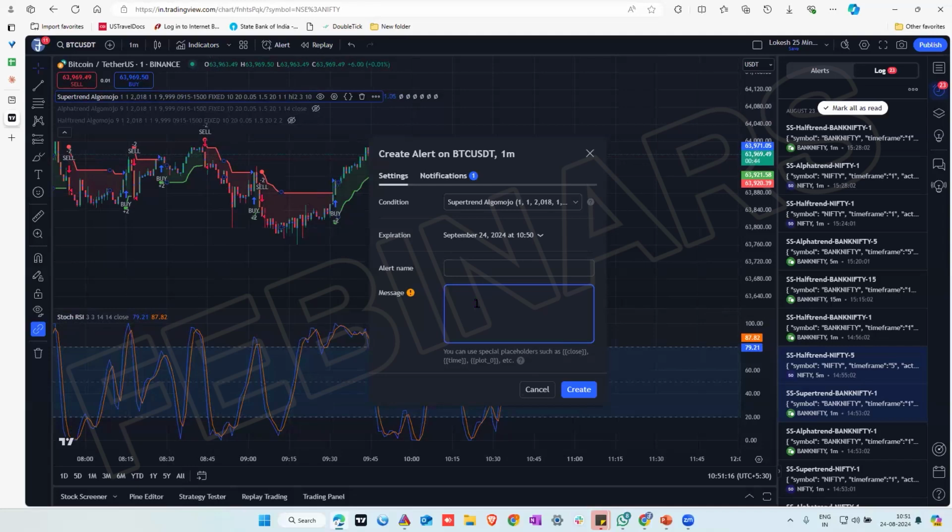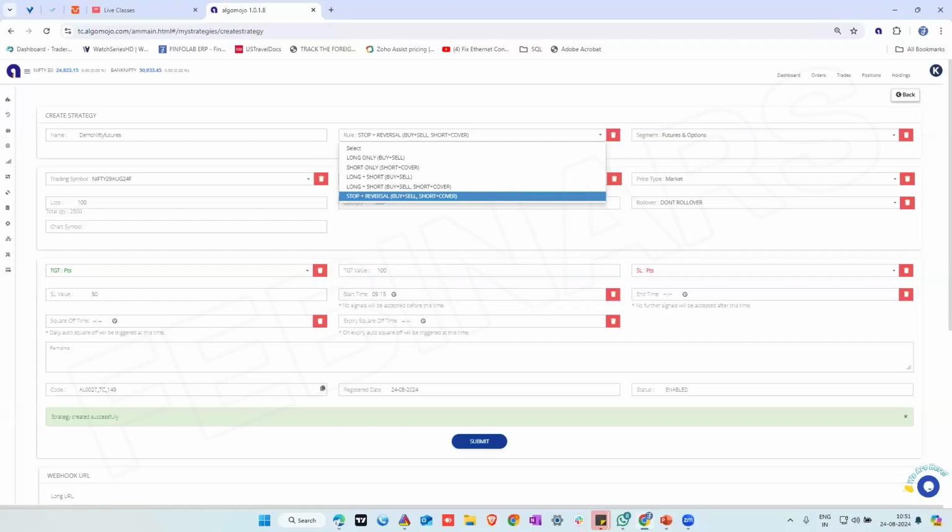So once you have a strategy like Supertrend, we need to give a name. I'll say demo Nifty futures. Today is 24th August. It could be any name. There's no rule for setting the name. So what is the message to be added? You can get that message from our web strategy that we created, the order parameters that we created.